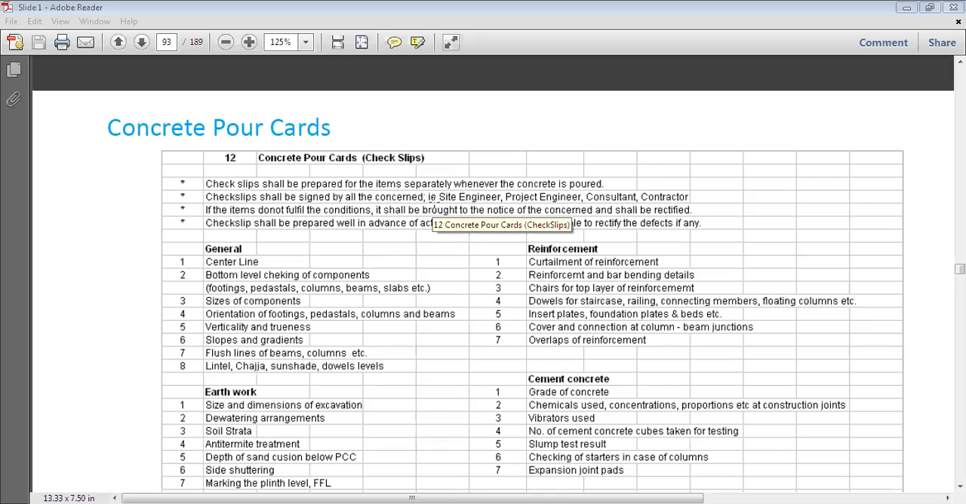As I said earlier, the most important part while working on the site is the check slips. Why are the check slips required? The check slips are useful to have proper planning whenever you are working on the site. Even for a very small kind of work, if by default you forget or commit any mistake, these check slips will remind you: yes, you have to do this particular work. This is remaining. These are the things you need to address while working on the site.